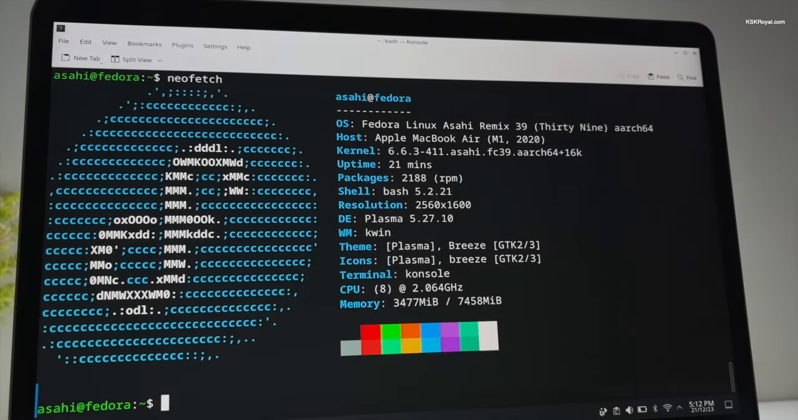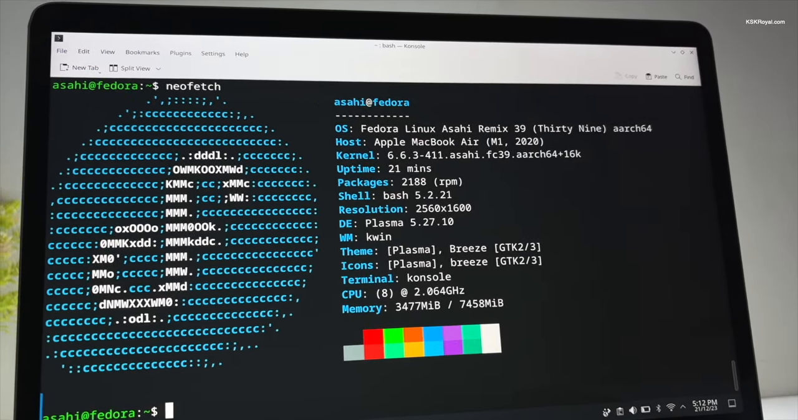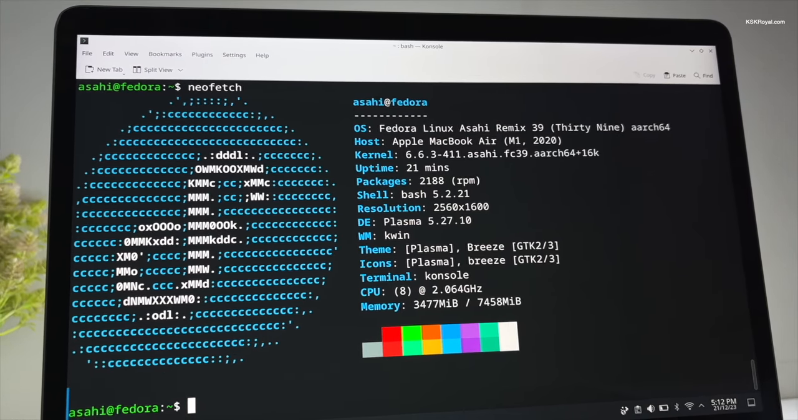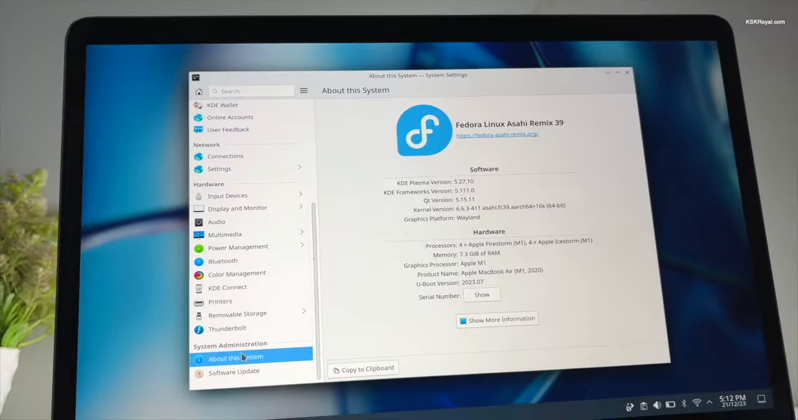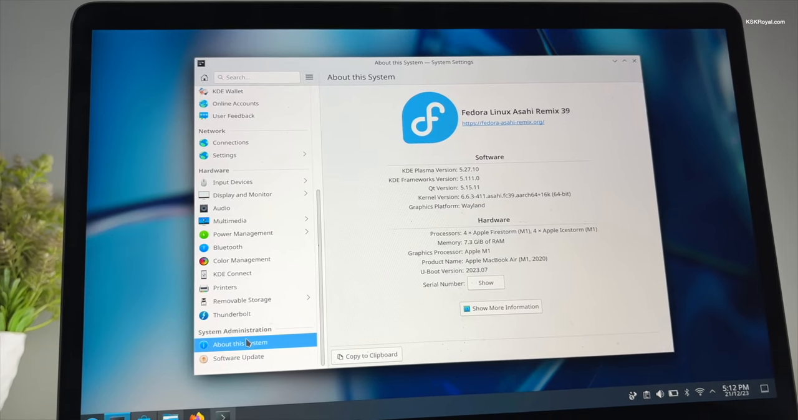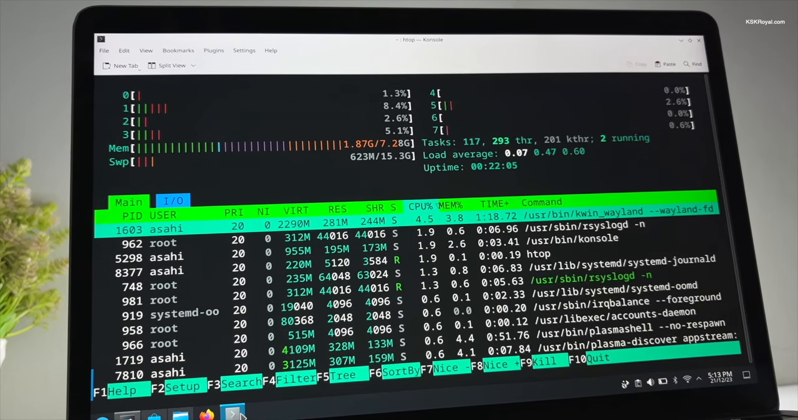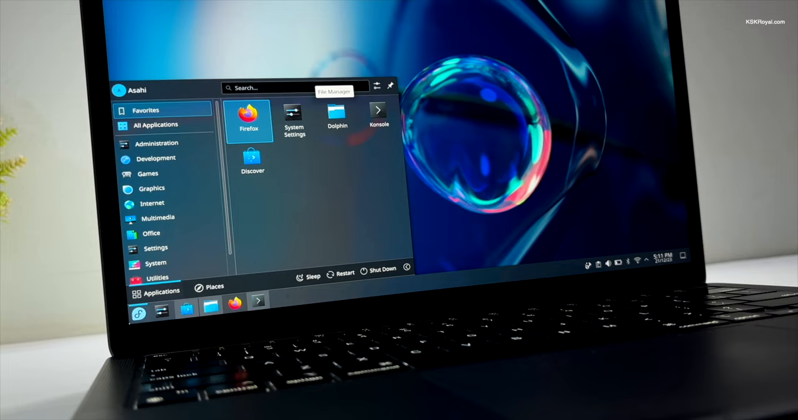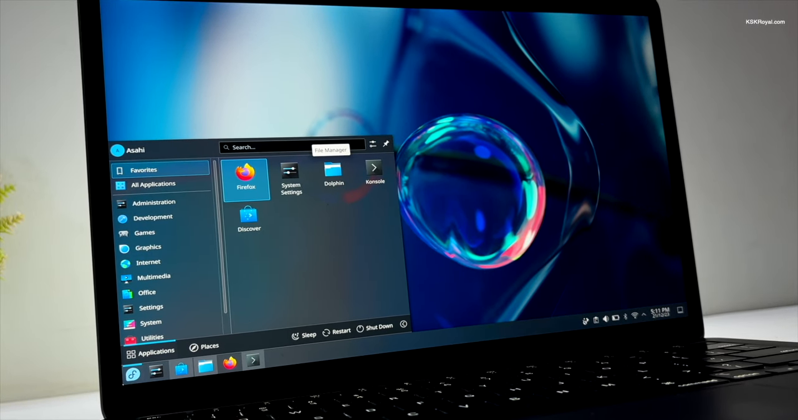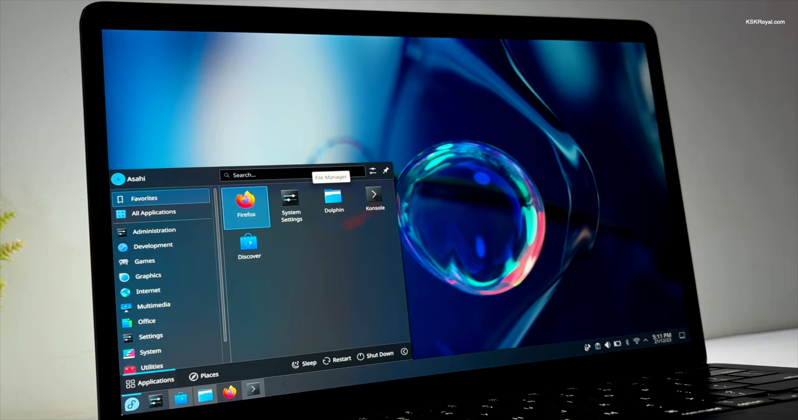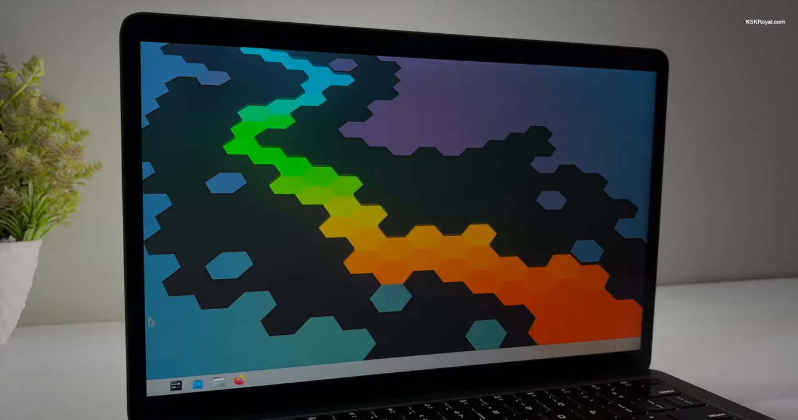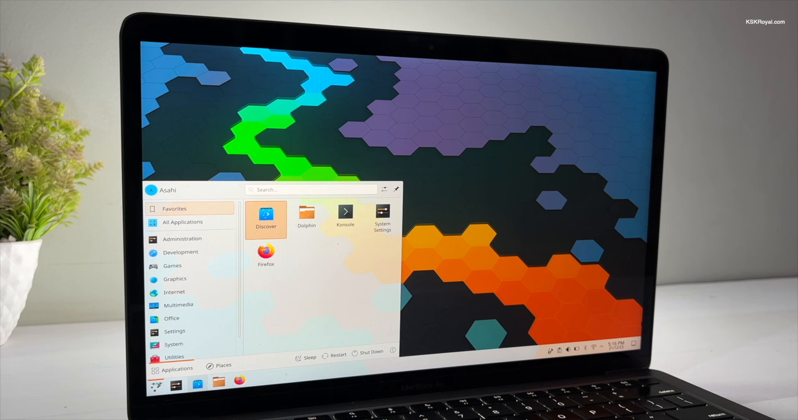Fedora Asahi Remix is the best ARM Linux system for Apple Silicon Macs. The collaboration between Asahi Linux and the Fedora project has resulted in a fully integrated Linux distribution for Apple Silicon Macs. It offers a clean Fedora workstation experience with the Plasma desktop environment, making it one of the fastest ARM Linux distributions. It's very responsive and the user experience on Apple Silicon Mac is fantastic.